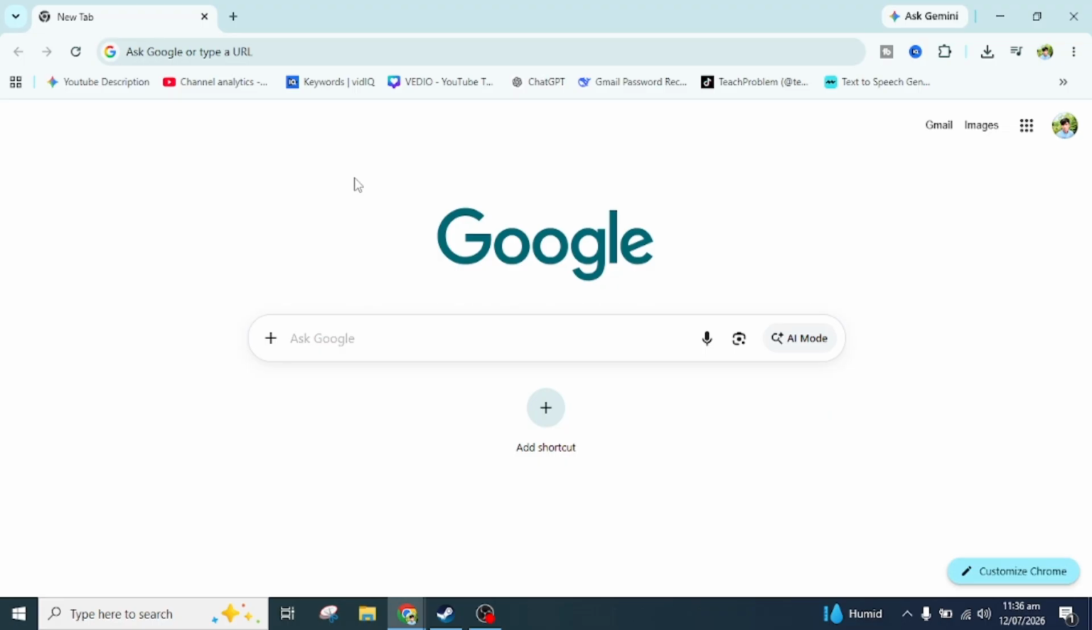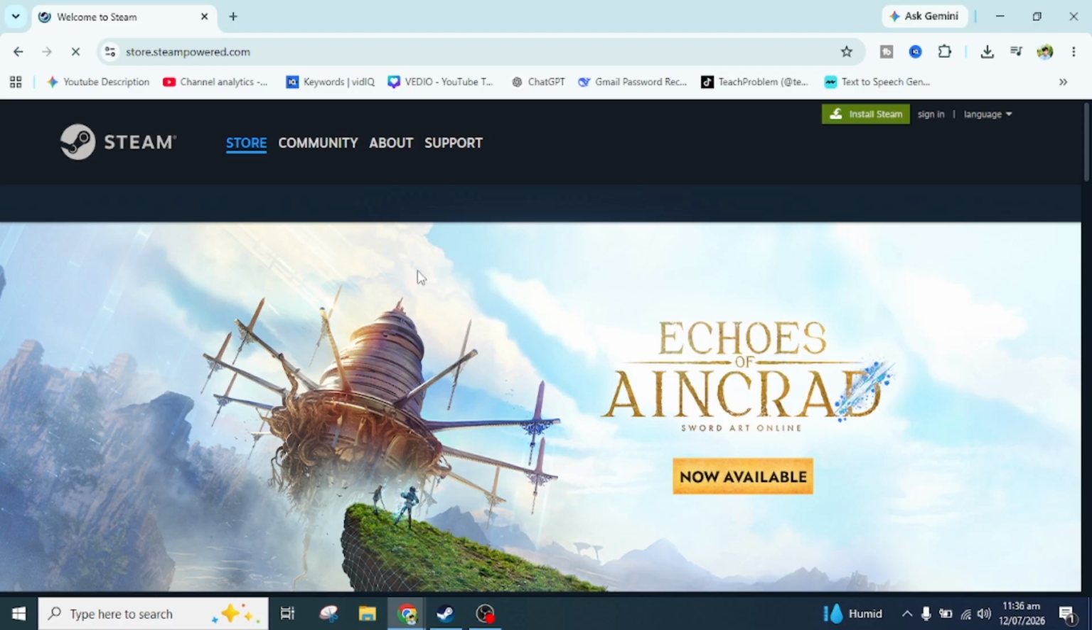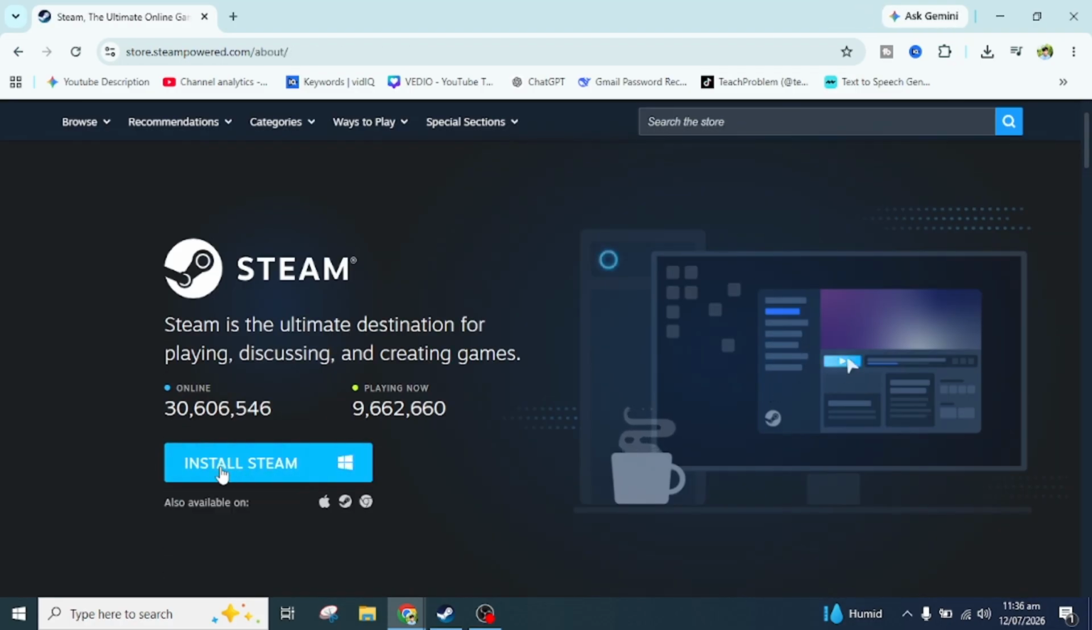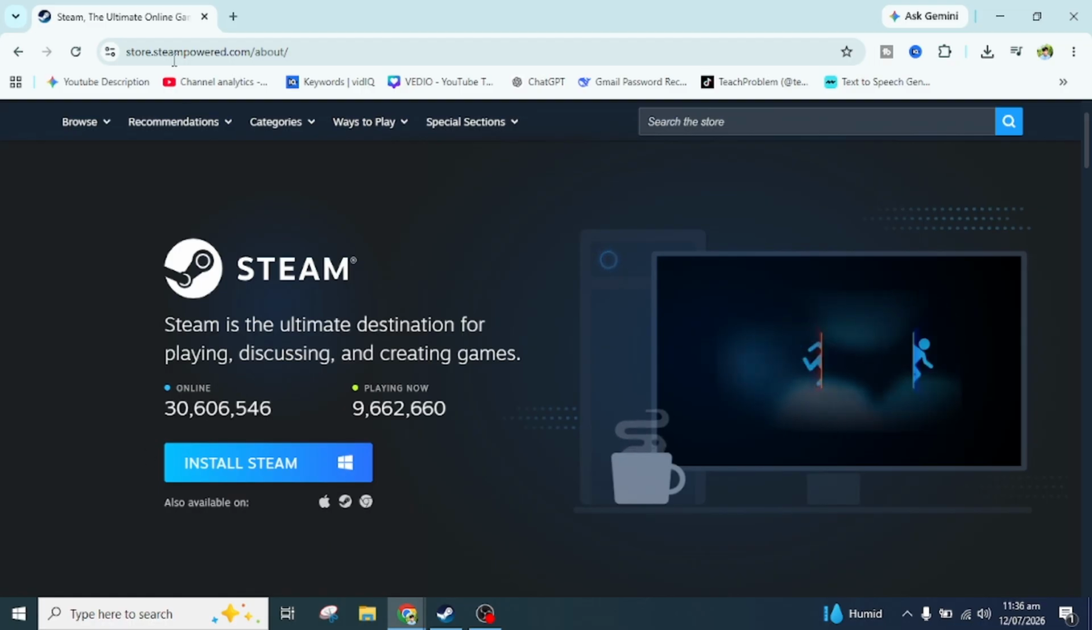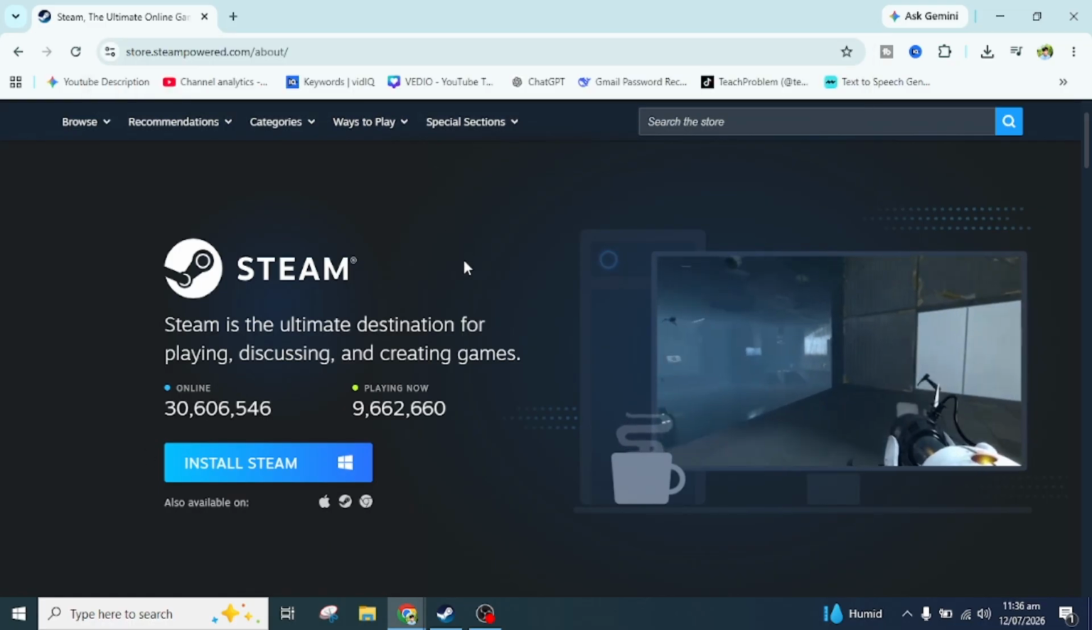On PC, now open your web browser and navigate to the official Steam website. Download and install the Steam client on your computer. Here's a critical warning. Always check for store.steampowered.com in the URL to avoid fake sites.